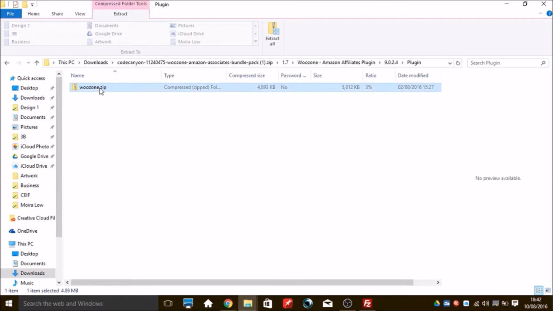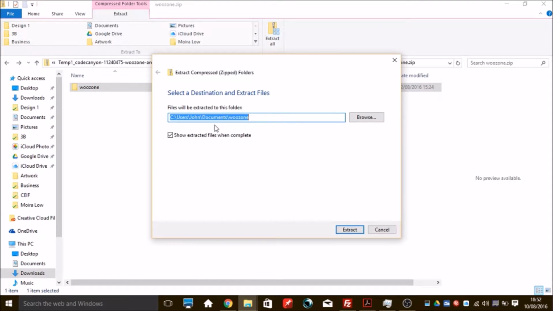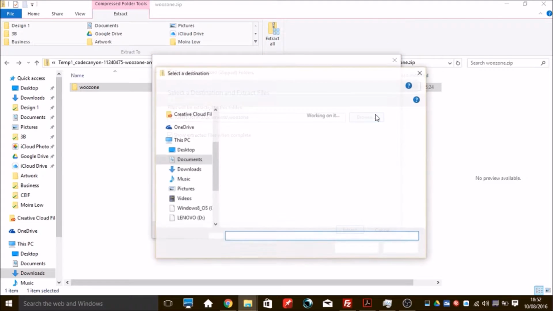Okay, now we need to extract that folder there. Okay, I'm just going to extract this to the desktop for ease of finding it.